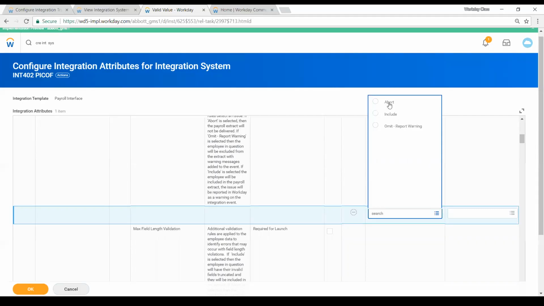Depending on what you select here, it will include that employee, or it will omit that employee and deliver the remaining employees, or it will abort the entire process. It will not deliver the file. It's doing omit report warning. If you do omit report warning, that means your business has to take care of that employee and repush this employee manually to the external vendor, because that employee is missing. Or if they are okay, they can run it in the next cycle. Include will include them, but still put a warning on your integration messages.